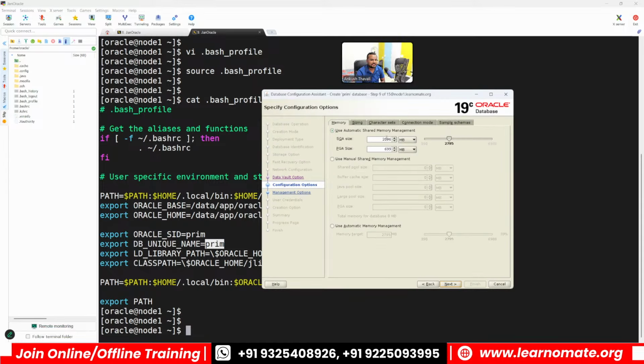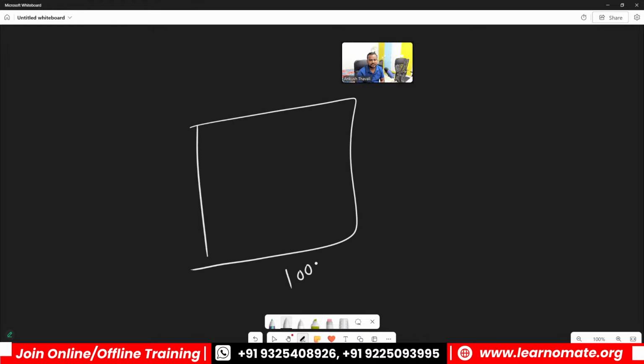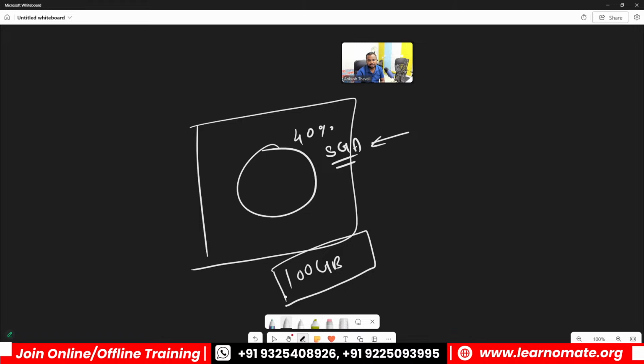Now it is asking how much memory you want to allocate to the database. Usually whatever memory you are going to allocate to the server, do you remember? We allocate around 40 GB, right? So let's say I have allocated 100 GB of memory to my server. Around 40% will be allocated to my database, and the memory that we allocate to the database, we call it the SGA. So on my server I allocate 100 GB memory, and to the SGA I allocated 40 GB.